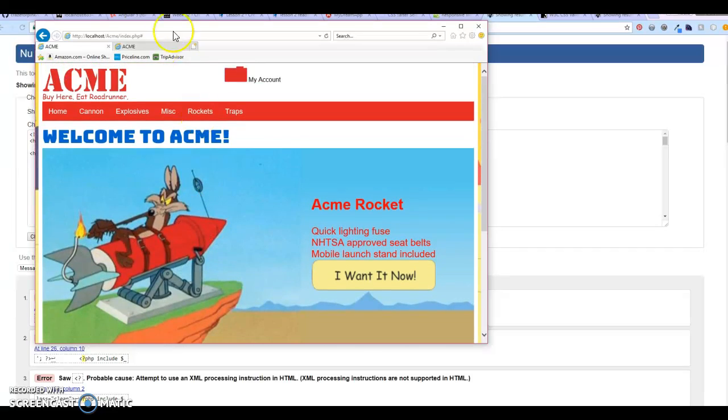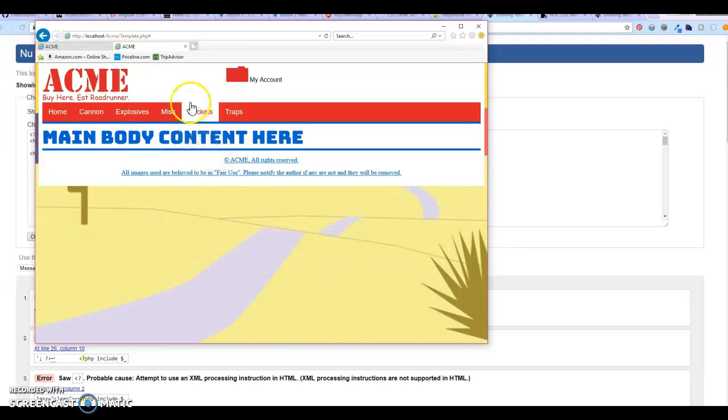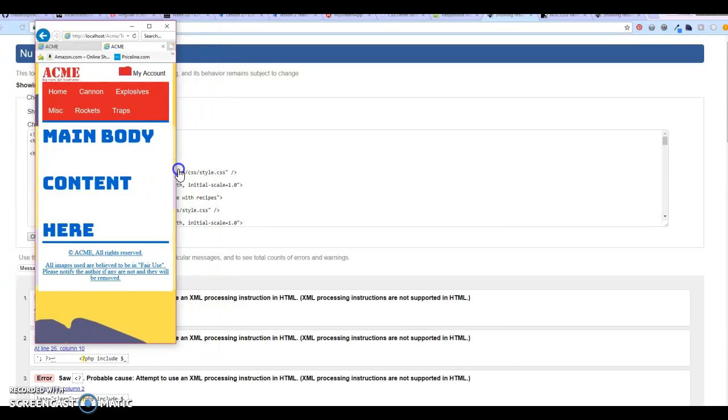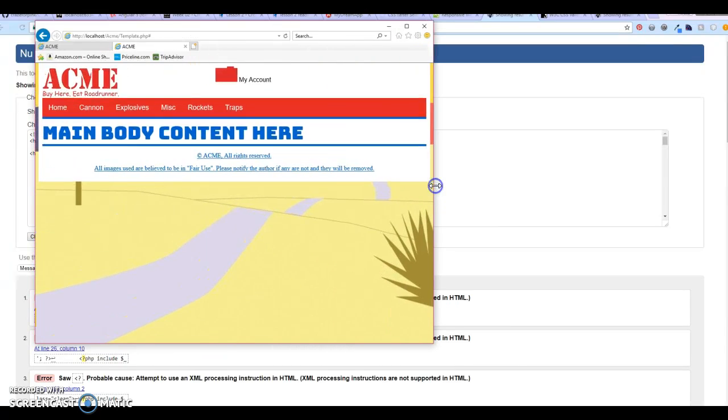And then I also have the template file done, which is just the header and the footer, and then basically the body content. And then that also does some adjusting for mobile.